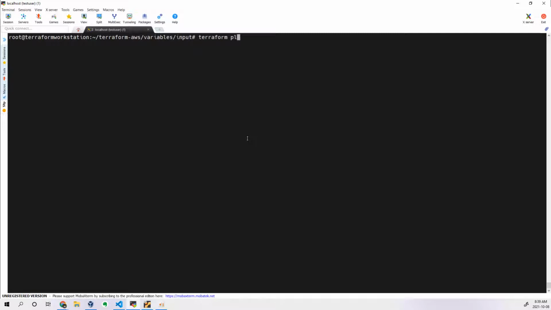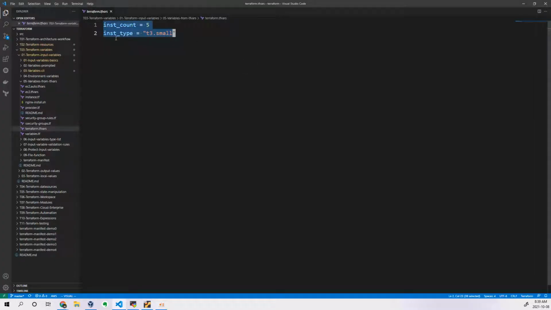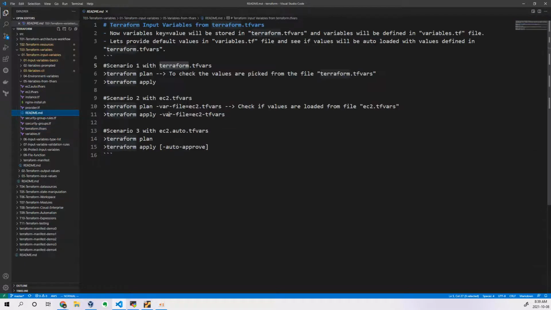So terraform plan, and this file should be automatically picked. Why? Because the naming convention is terraform.tfvars. If it is any other name, like Sudhir.tfvars, then I have to explicitly say to pick that particular file using var file.